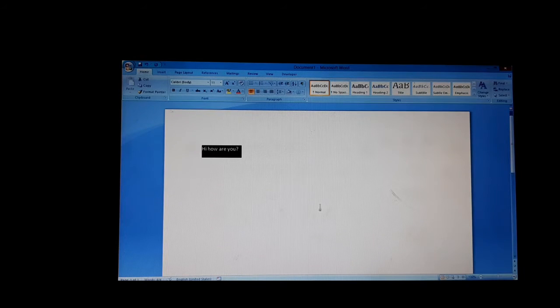In case if you want to select with the help of mouse, so what you have to do, you have to see where is your cursor. So your cursor is on the right side. So what we have to do, you have to click with the help of mouse and drag it to the leftwards.